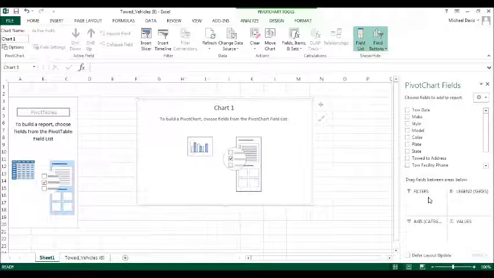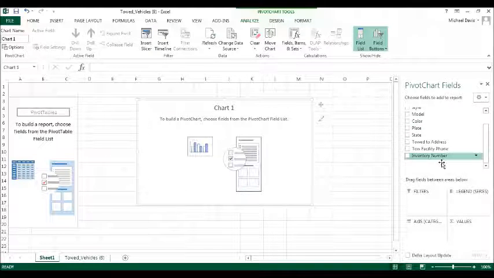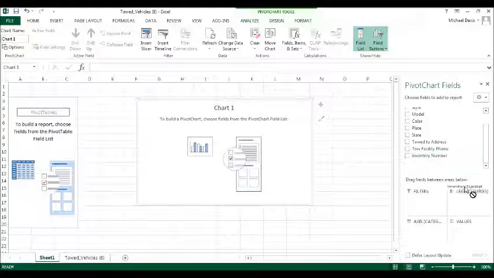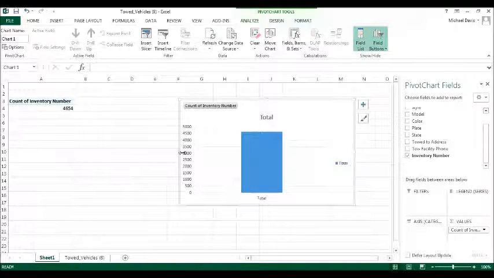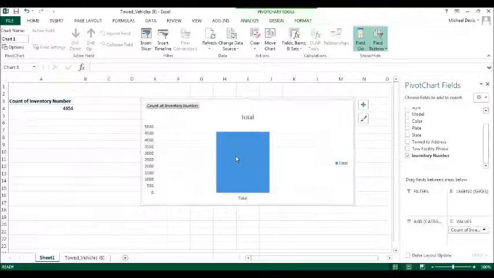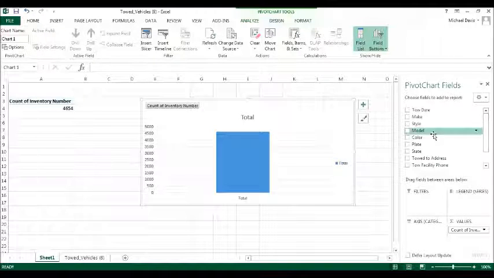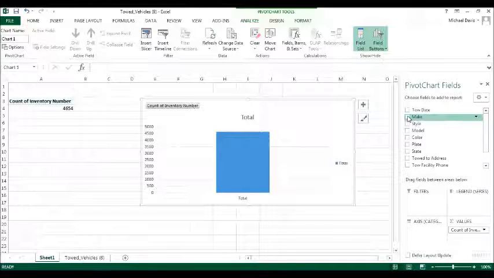And these 4 things down here, filters, axis, legend, values, what they do is they give me a way to organize information. Whatever goes in the values area is what can be counted on my y-axis. So if I bring inventory number down here, that's something that's unique to every tow. That's going to be what goes up on my y-axis. Cool. So what do I want to look at that in relationship to? How about I go for the make of the car?